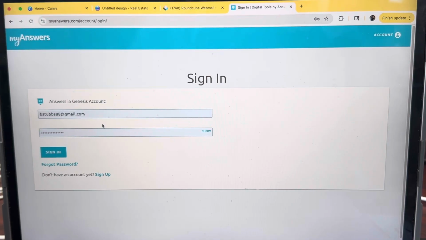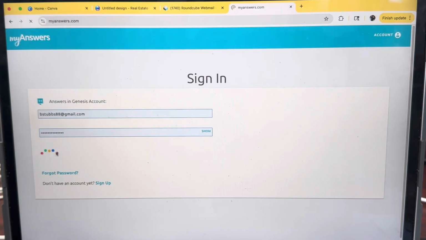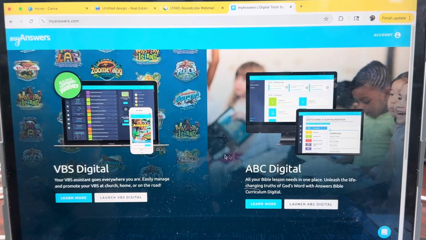Now, you should all have an account. If for whatever reason, though, you forget your password, there's a forgot password link here. If you need to have quick access, maybe you're helping out one week, but you don't have an account, feel free to reach out to Pastor Bradley, myself. I'll be happy to give you my email and my password so you can log in that week and get the appropriate information. But once you sign in, you're going to see these two pages here.